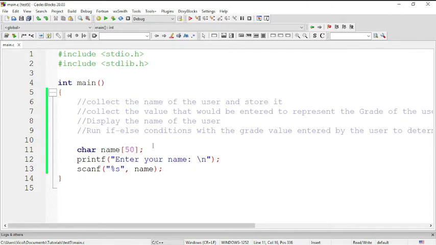After collecting the name of the person, when you're using scanf, always note this: after your comma, where you want to put the variable name, you always need to include an ampersand, because without this ampersand that I just added, the scanf function is not going to store whichever value is collected inside this variable.